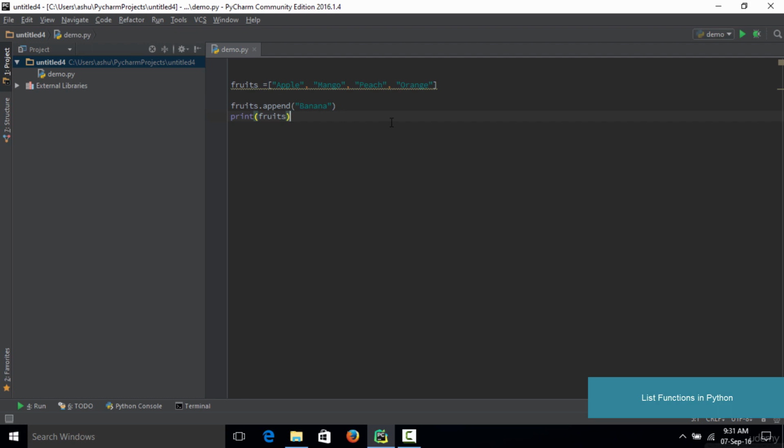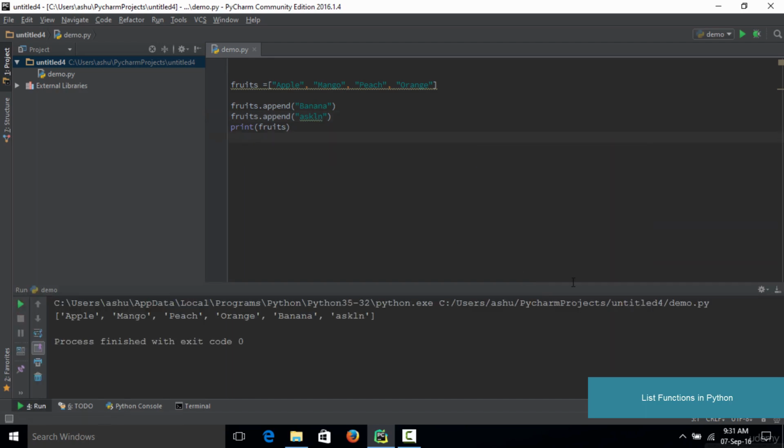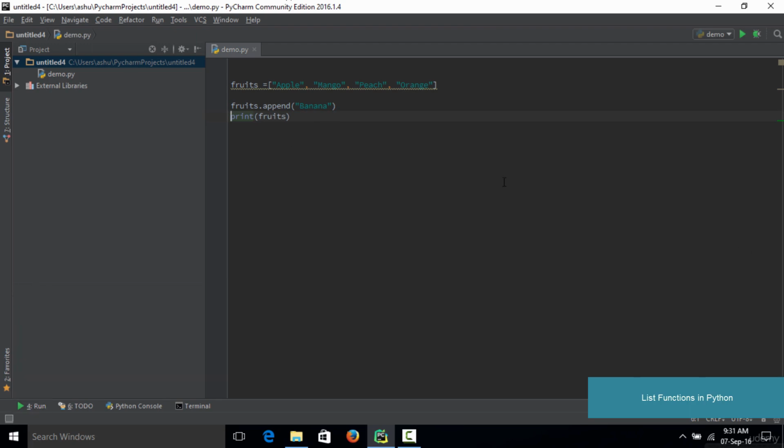Now let's say you want to add another item to the fruits. You could simply type in fruits dot append, and you could add in a new fruit over here, and give it some random value. If you save the code and run it again, as you could see, the next fruit is going to get added right after banana. So that is how the append function works, which allows you to keep on adding items to your list.